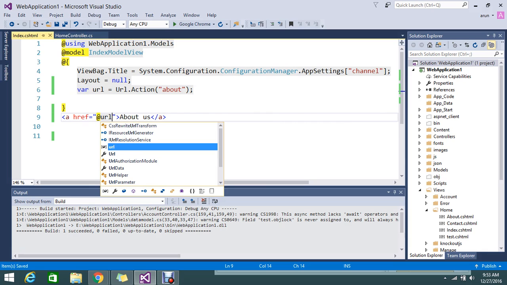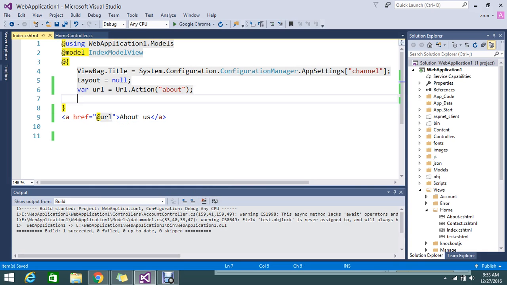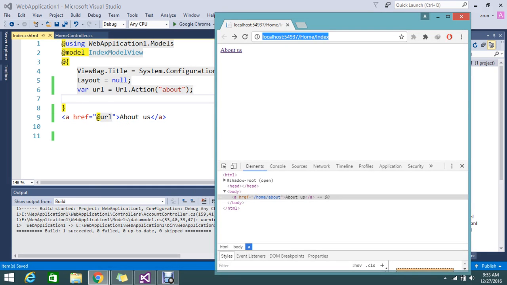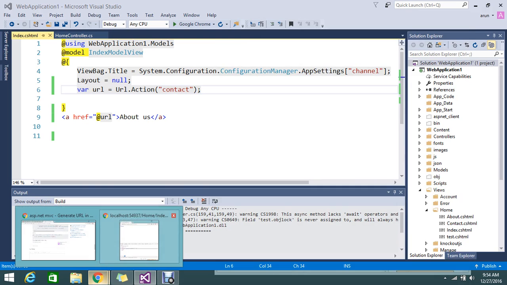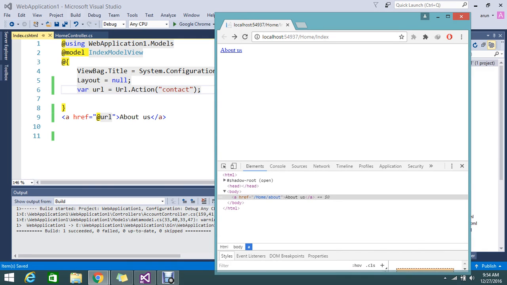Okay, let me save this. And again I am going to refresh my page. So it is generating me home/about. Anyway, I am running the home index, so my URL has been generated. If I change something, like the contact page, contact, so it will be like a global variable. You can call this anywhere. If you replicate the anchor tag, you can use it. Yes, home/contact, it is changed.